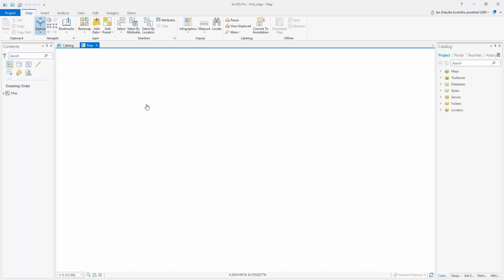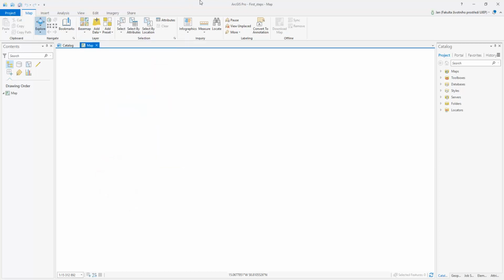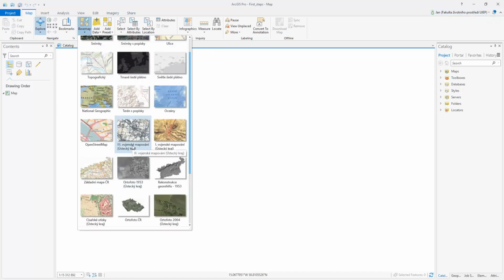There are various possibilities where we can get the data from. We can get shapefiles or geodatabases from anywhere on the internet. We can download them from public websites, organizations, state agencies, or we can create our own. Then we can use just the base maps offered by Esri. So here we have the base maps. Here I have more base maps because I'm logged in to our organization, and this organization offers more base maps for, let's say, our country.